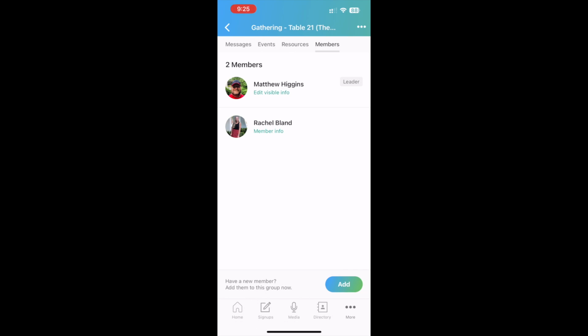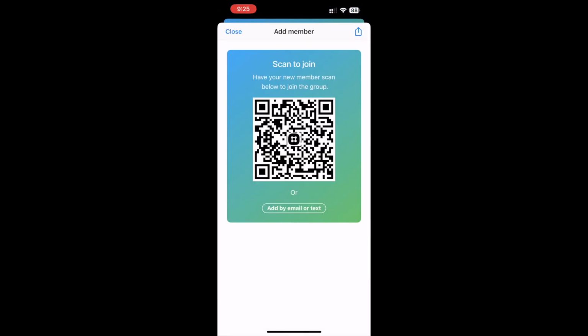And what it's going to do is pull up a QR code. And you have that person that's sitting at your table or in your group pull up their phone to add the Church Center app. And after they've added the Church Center app to their phone, all they have to do is scan this QR code and they can be added to your table or added to your group.